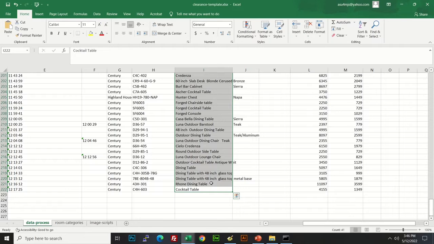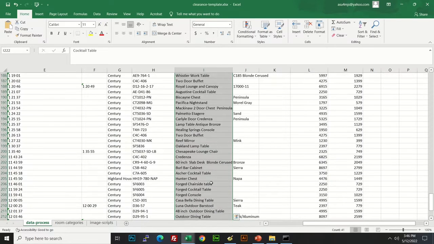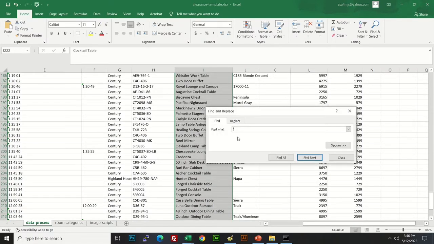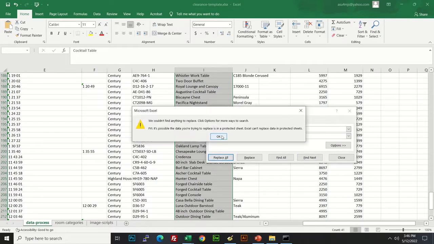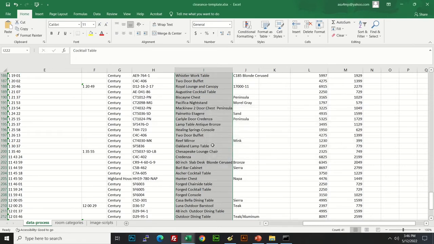And looking for any other things. Let's see if we see an ampersand in there. Control F, look for ampersands. If you do find an ampersand, we want it to replace with a space, AND, space, and tell it to replace. Did not find any, so that's fine.